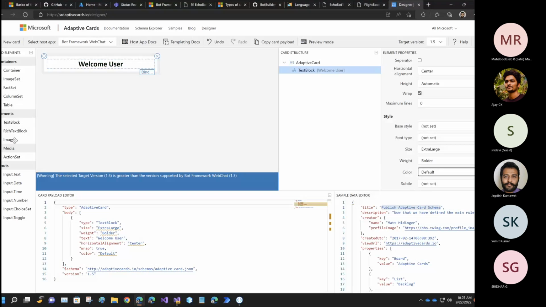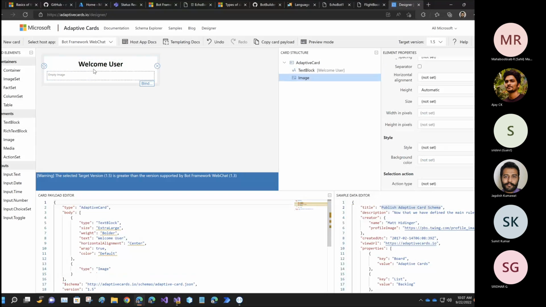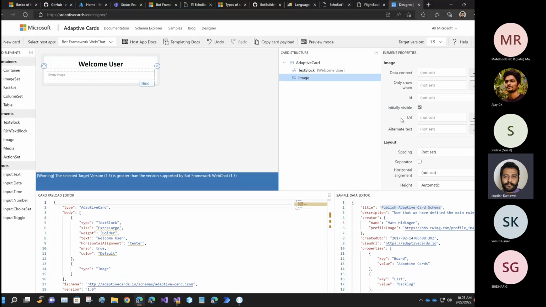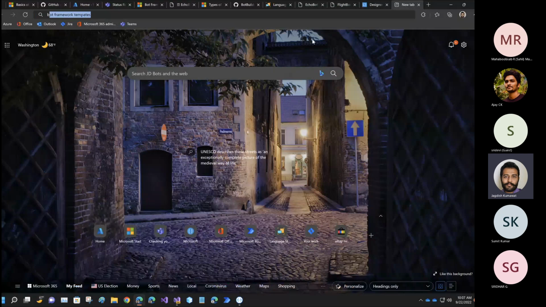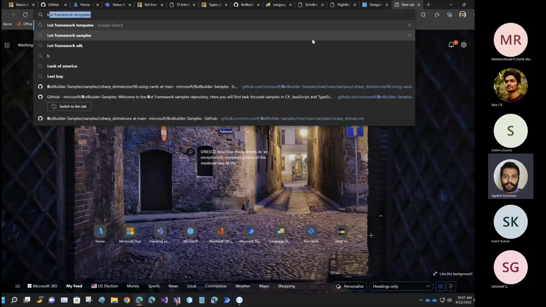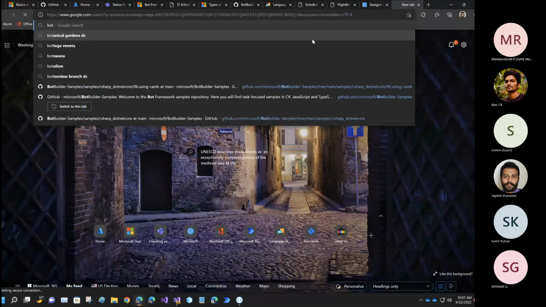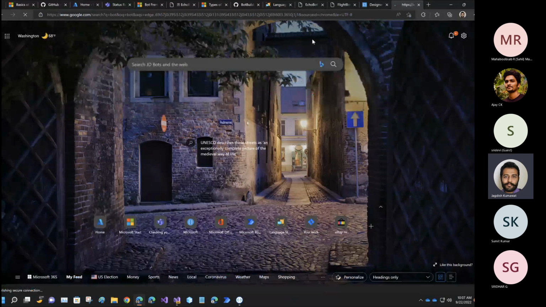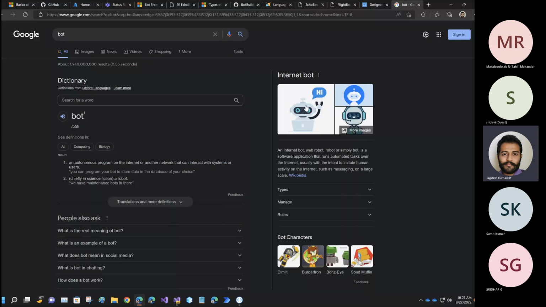an image. So I'll just add an image element, and you can refer to the image from any URL. So here, if you have an image URL, then you can put it here. Let me go to Google to get a few images. So let's take this image.